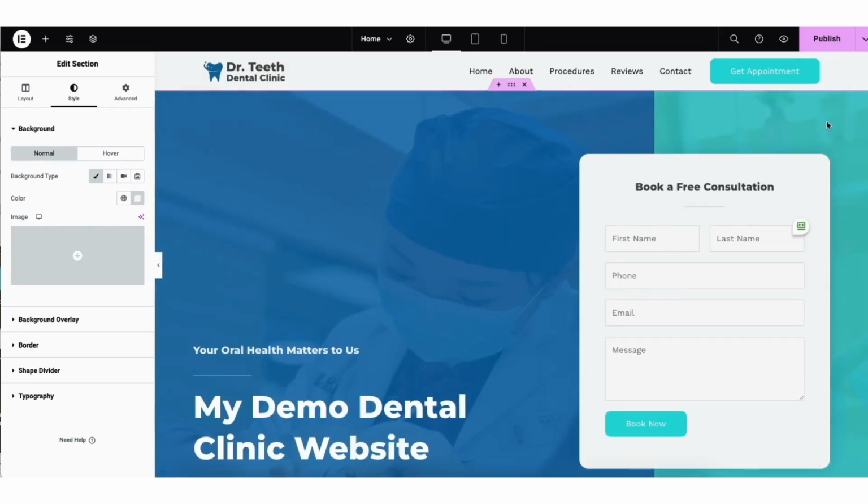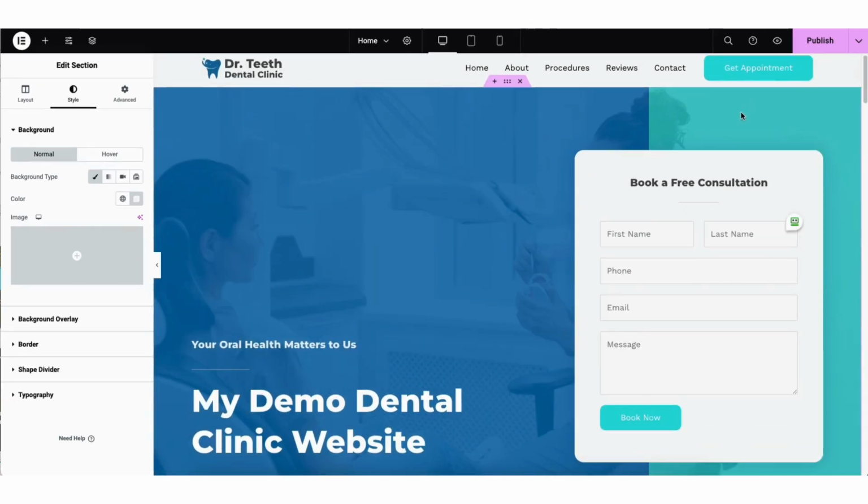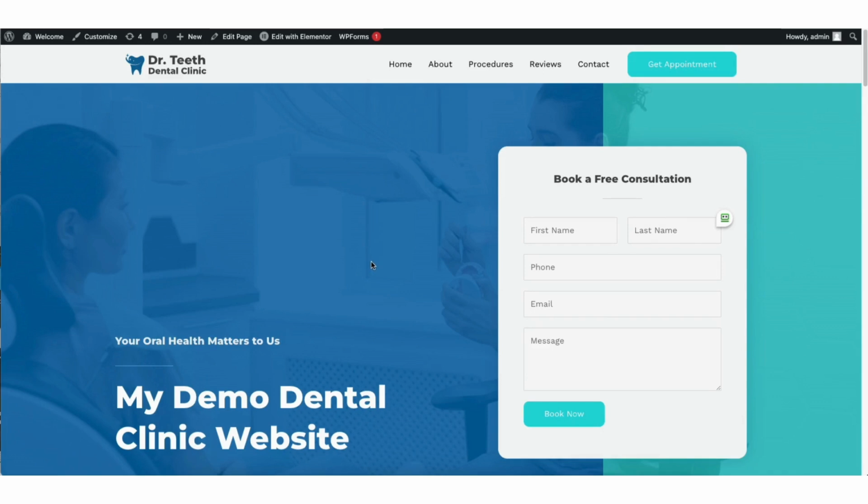To do this, let's first save our changes. Where you see the arrow next to Publish, click this, and from the drop-down, click Save Draft to save our changes. Next, click the eye icon so we can preview our changes. It's going to bring up a preview of our site. Next, hover over your site title name at the top, click Dashboard.